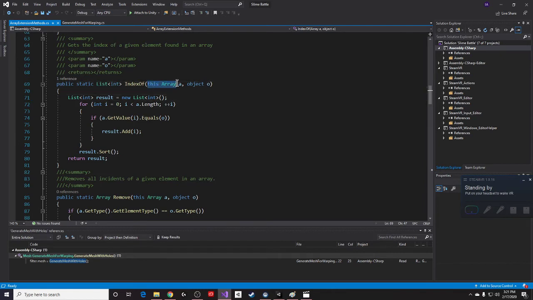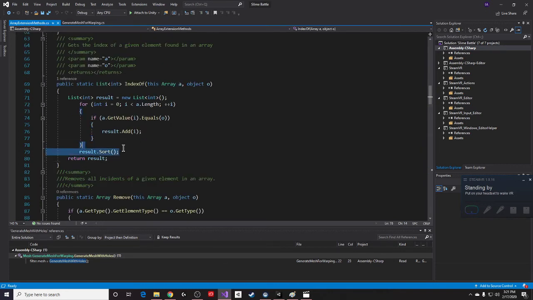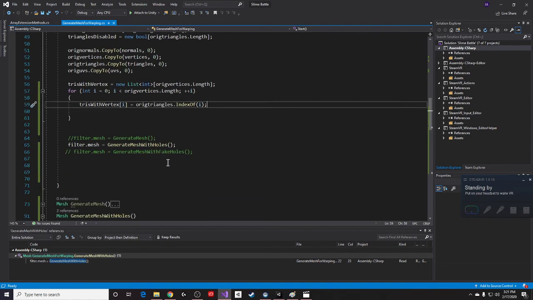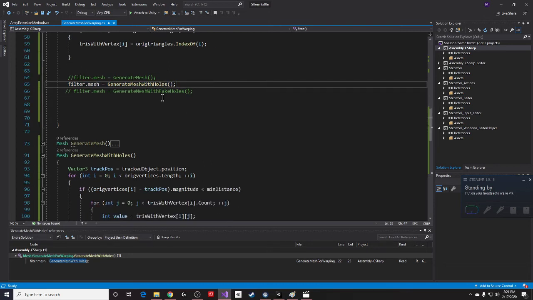It starts with an array and an object. It'll create a list, and then every time the object appears in the array, we're just going to add it to our list. We're going to sort the list and then return the result. Sorting it, I don't know if it's 100% necessary, but I've heard it does make things faster, so I'd recommend doing that.